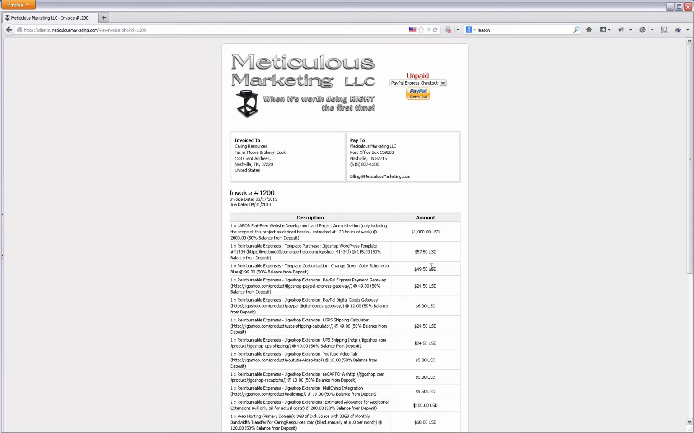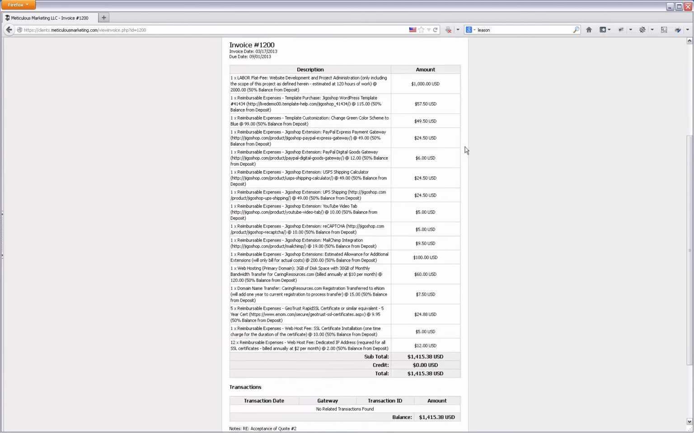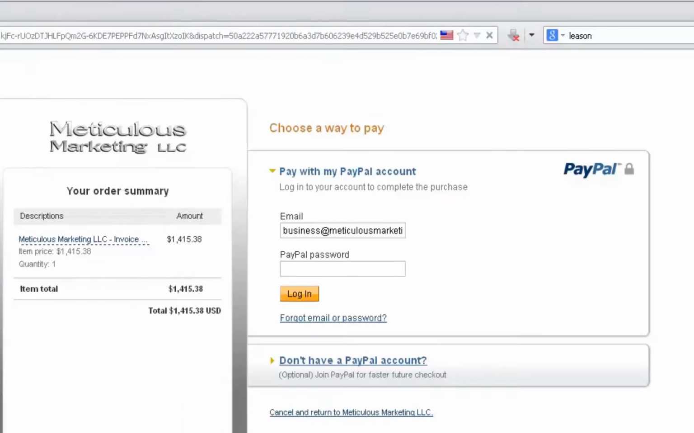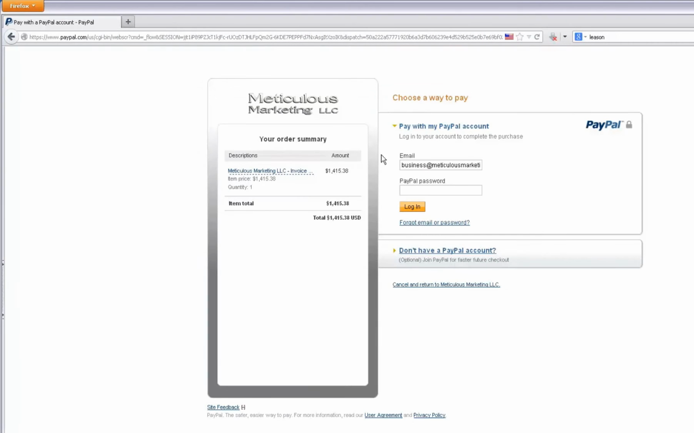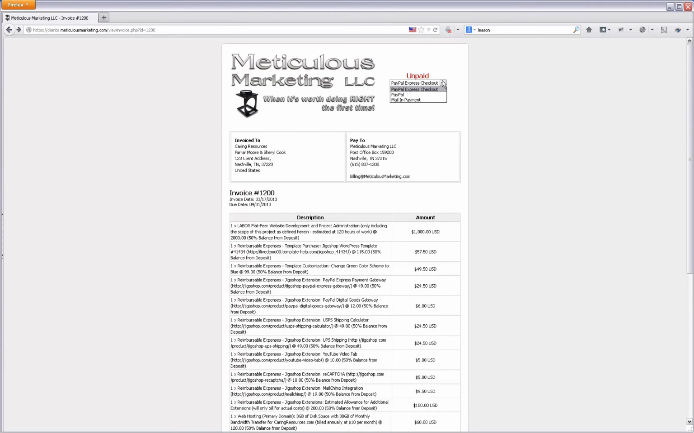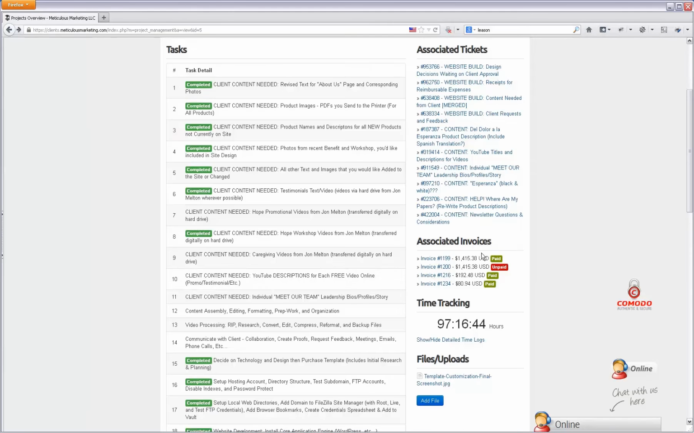So just as an example, here's an invoice that will be for when the site's all done. It's not due yet, but you can pay directly through PayPal. So you can click on PayPal, and it will take you right to your account, and you can log in, and boom, it's paid. You can also mail in a check, or you know, pay however you like. So there's a bunch of different convenient options there.